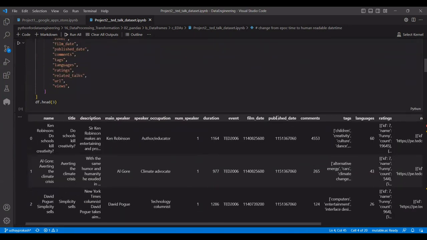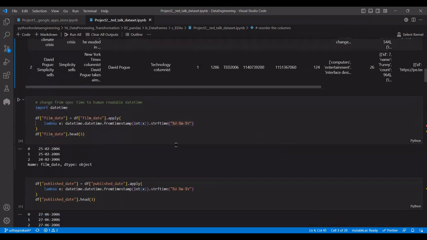Similarly, the publish date is also a timestamp. For that also, you need to repeat the same process. Or generically, you can write a function separately and reuse it by doing a dot apply.